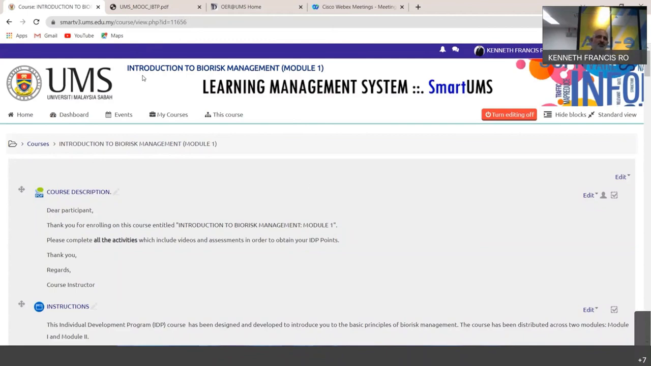Based on the instruction from our Deputy Vice Chancellor, we have to produce 3 MOOCs per faculty. We are waiting for each faculty to give us the names of the 3 MOOCs. If you need to produce the three MOOCs, please inform Pohan Eugenia. She's our MOOC and OER coordinator, and she will provide you with the form for the registration of the MOOC in the UMS learning management system.